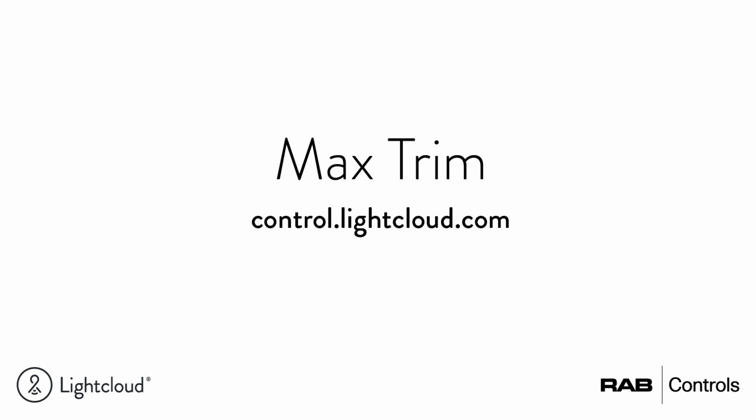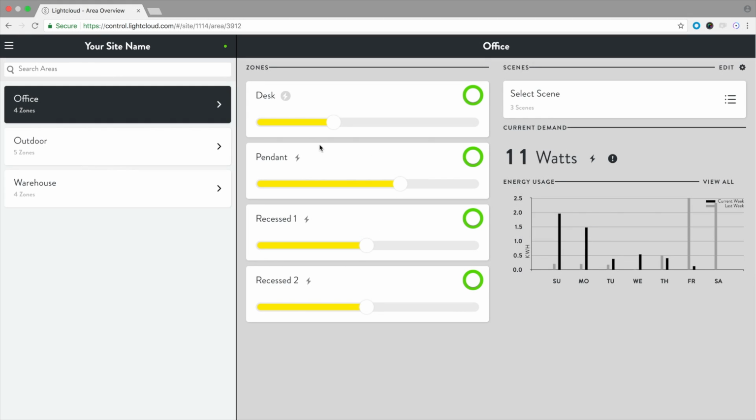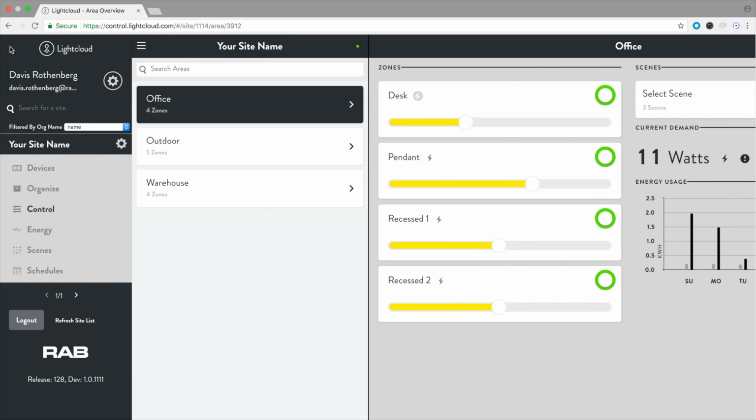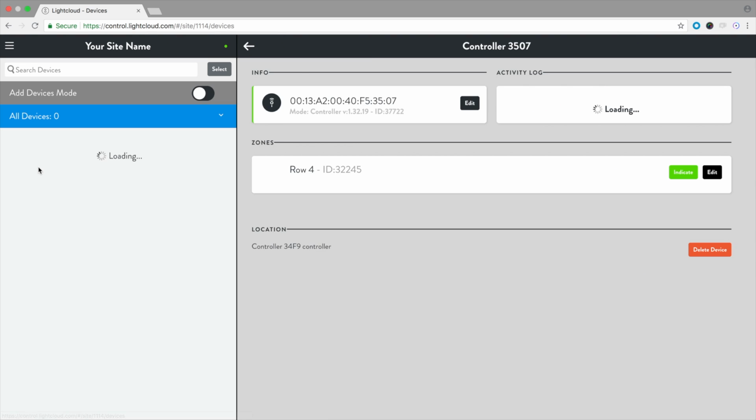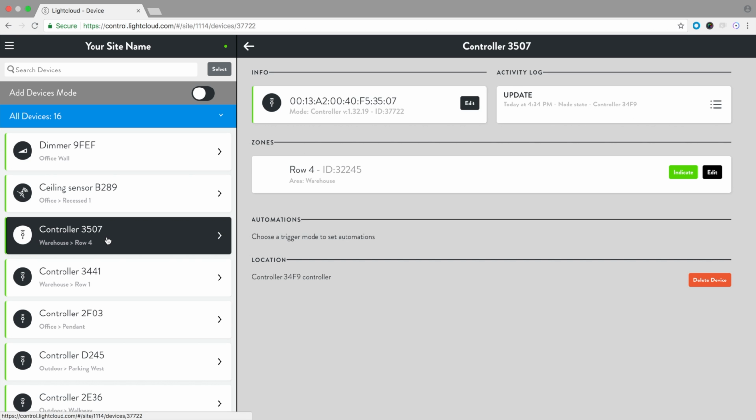With Lightcloud, setting a high-end trim or maximum dim level for a zone just takes a few clicks. To start, navigate to the Devices page. Select the device you'd like to set. Select Edit next to the zone name.